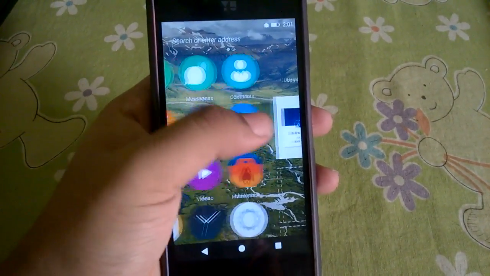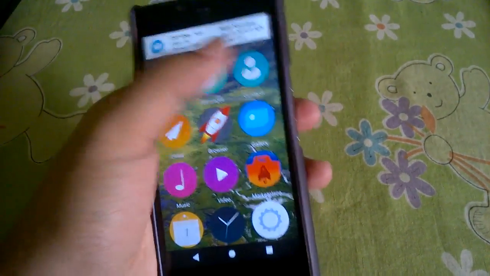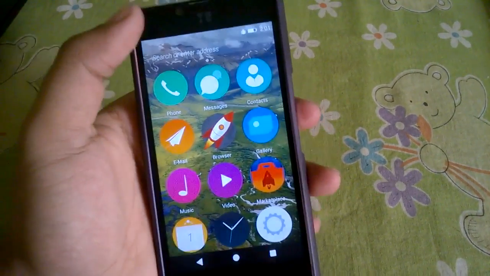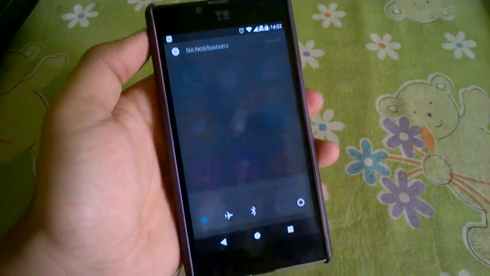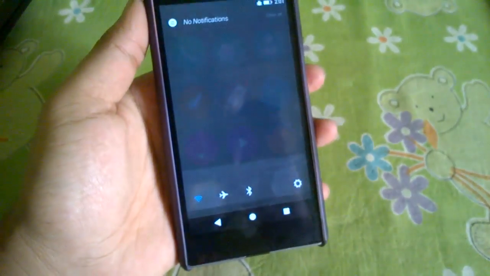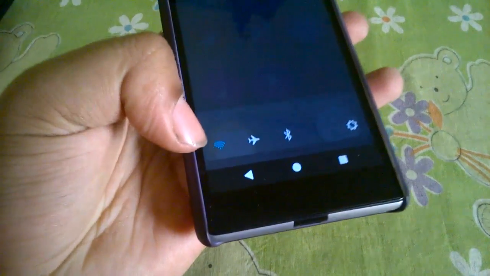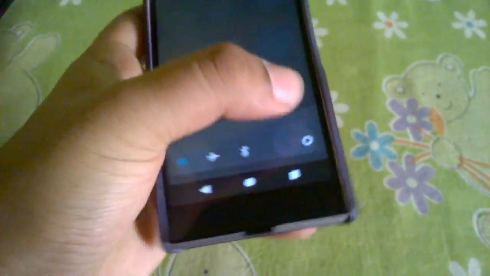And in this video we'll be testing out the new Firefox OS, which can run on Android for sure. So this is basically an Android launcher which can run on your Android device, and it will act as a full-fledged Firefox OS. As you can see, that is the notification shade over there, which is quite basic. There is nothing over there as such. You have the Wi-Fi toggle, the airplane mode toggle, and the Bluetooth toggle.